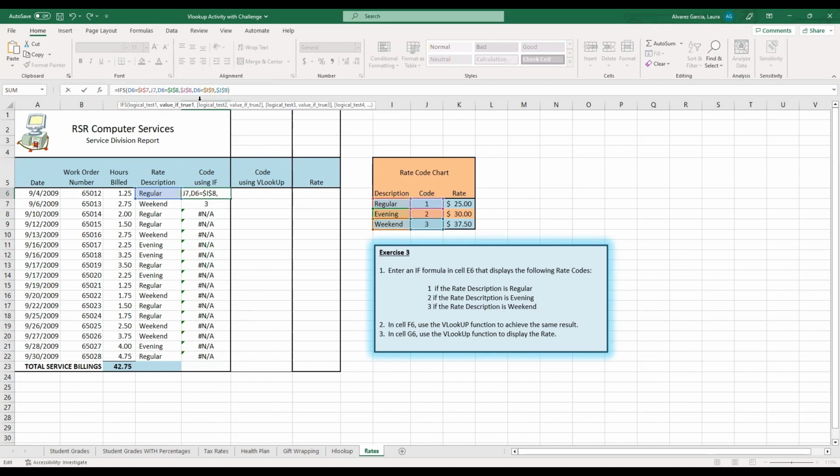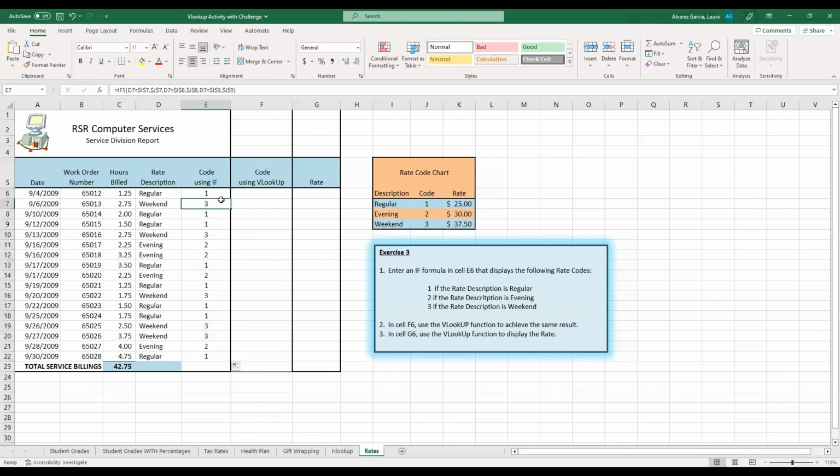Basically, all of our values. Okay, except for the basics. And then we hit enter. Okay, and then we're gonna try this again. Okay, perfect. So that is all good. As you can see, weekend is gonna be your code 3 and so on. Now we're gonna be doing the same, but with the VLOOKUP function. It's gonna be way easier.